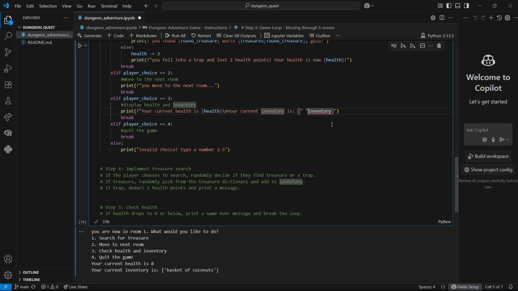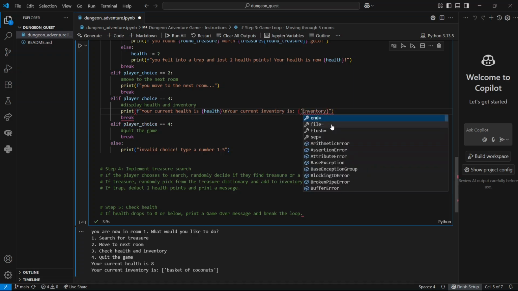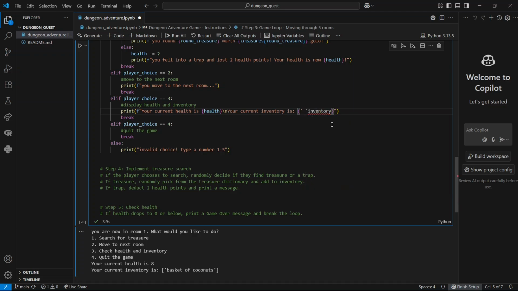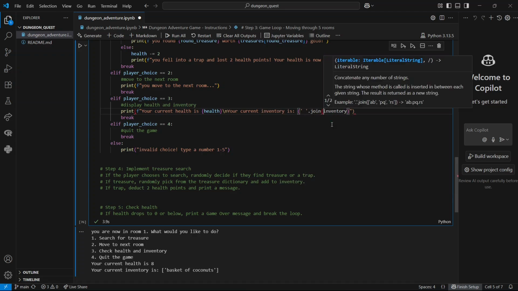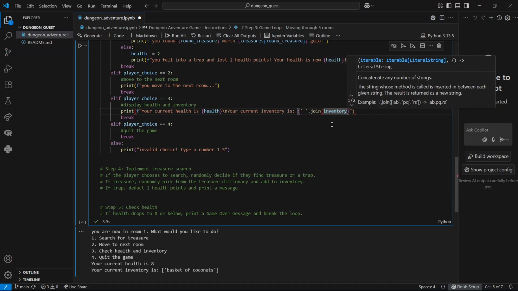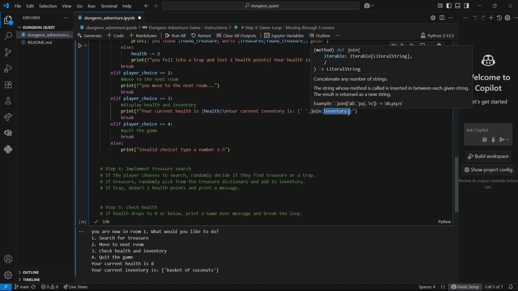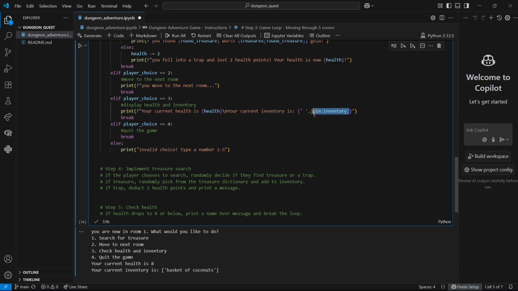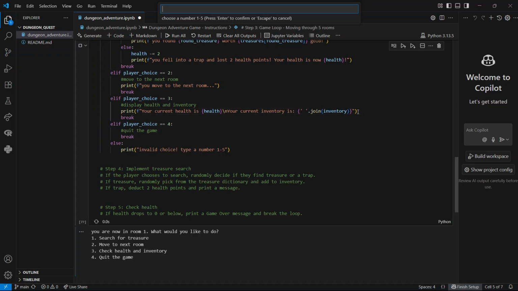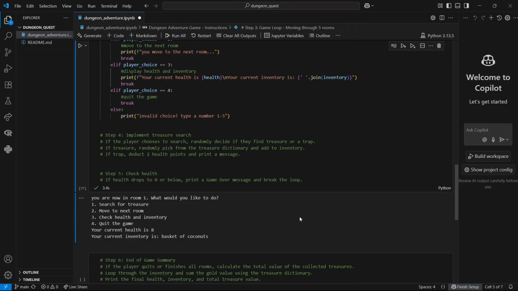I might have to use single quotes for this to work. Single quotes, and inside a space, dot, join, inventory. So this is saying, take a list and turn it into strings, put everything together, and separate it with something, and this is the separator. Let's run this real quick so you can see what I'm talking about. We chose 3. Now it says your current inventory is basket of coconuts.